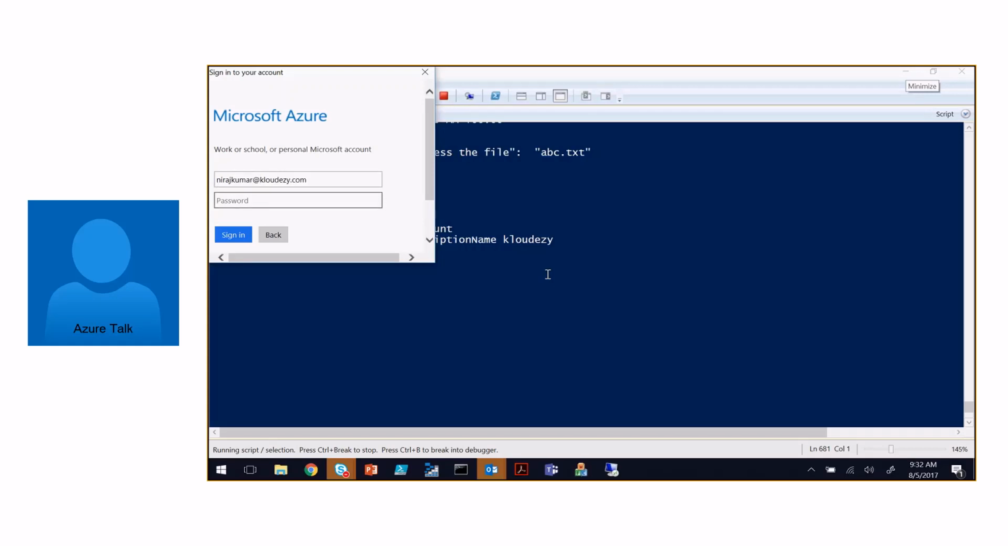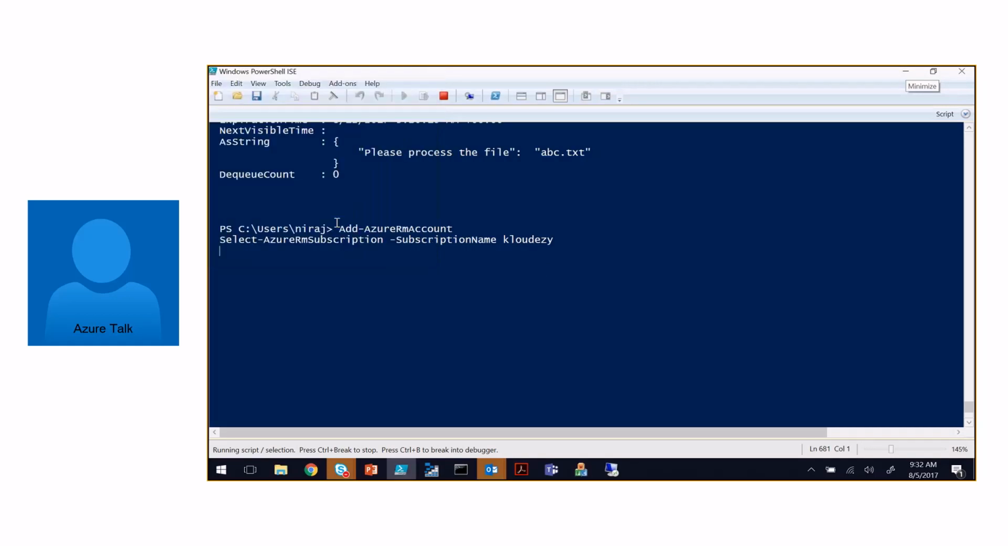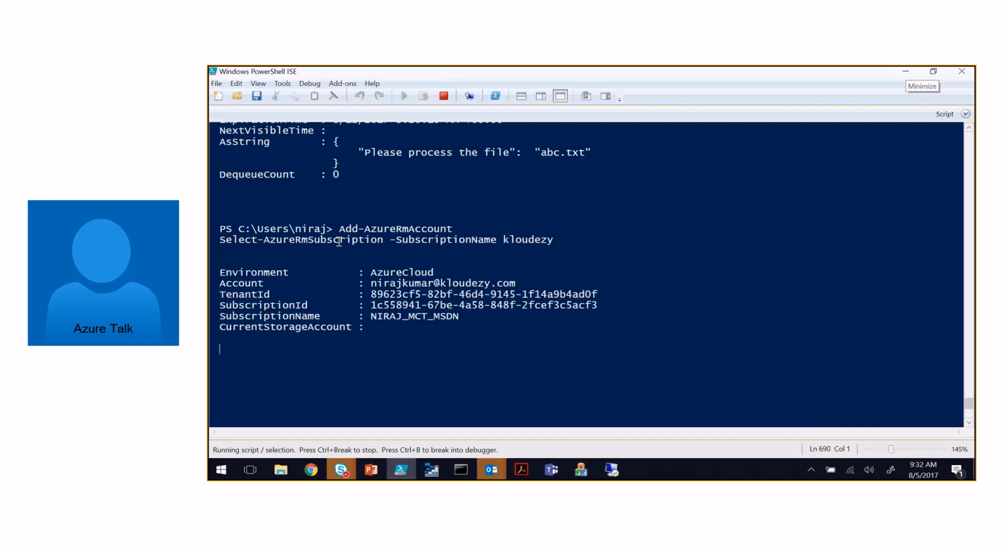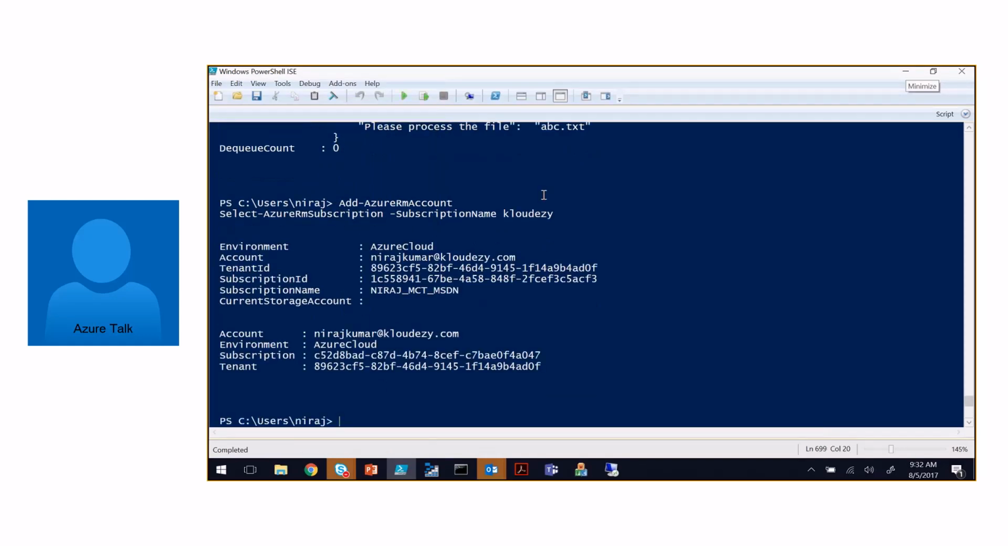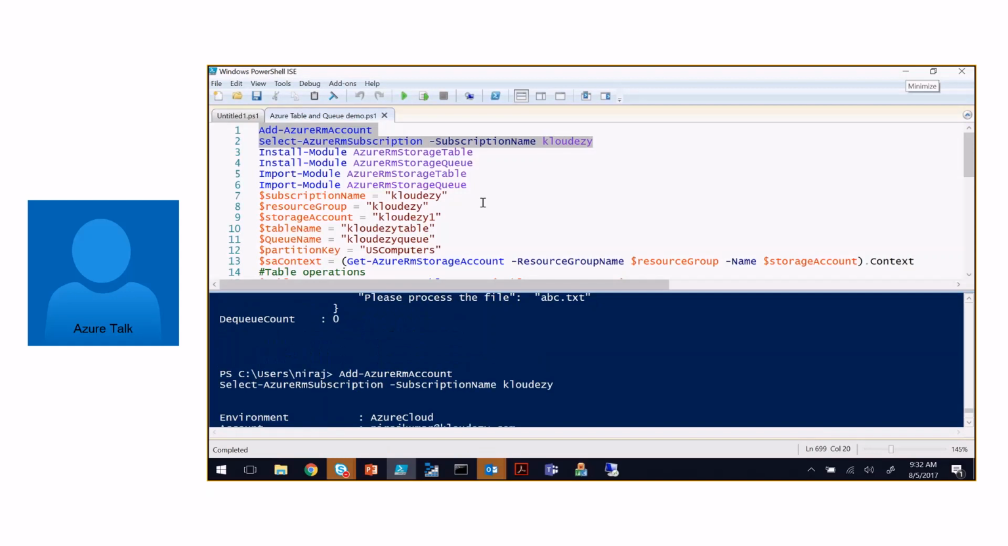So log in. And it should let me log in. Okay, so this is done. This selected my subscription. I will not install it. This is already installed.